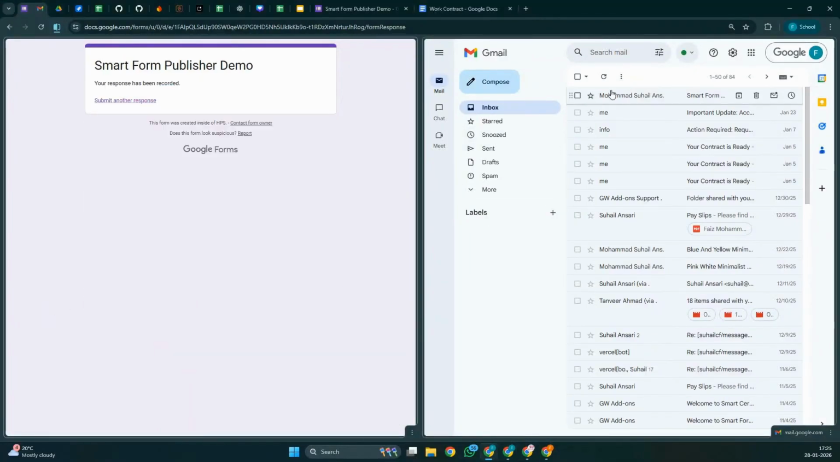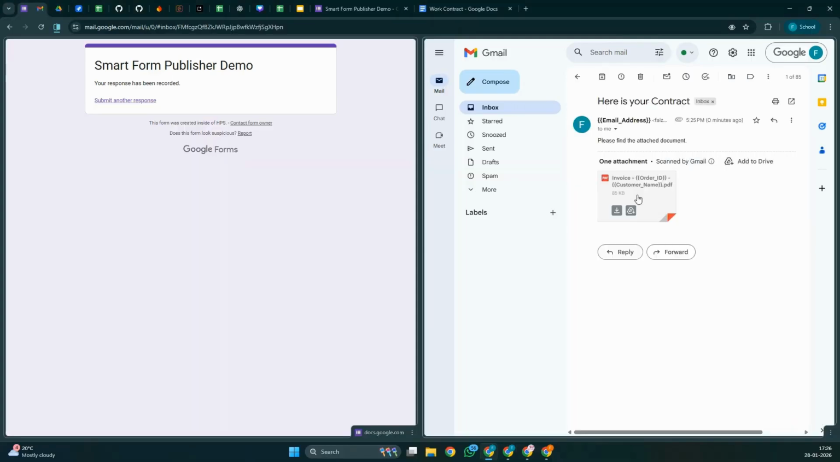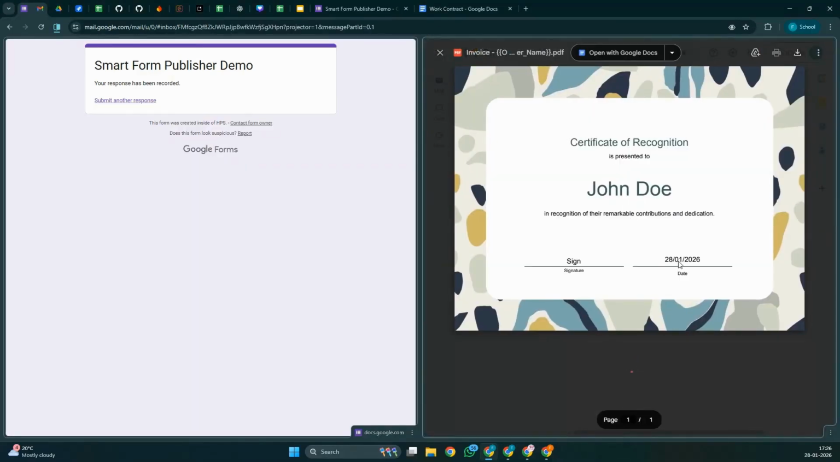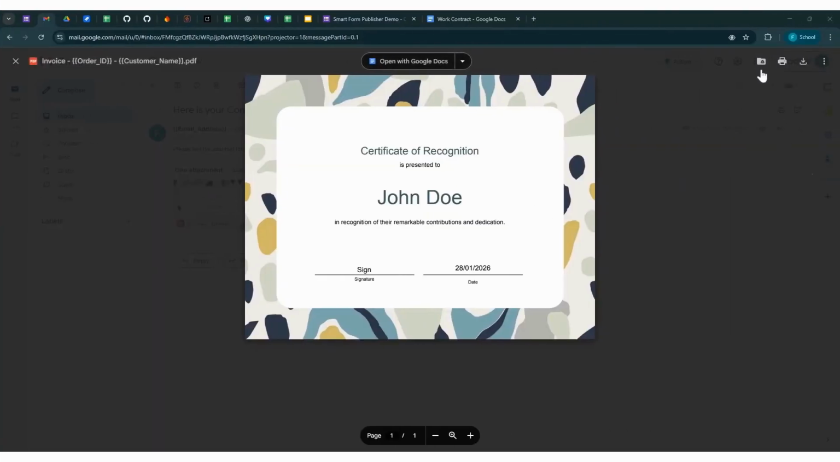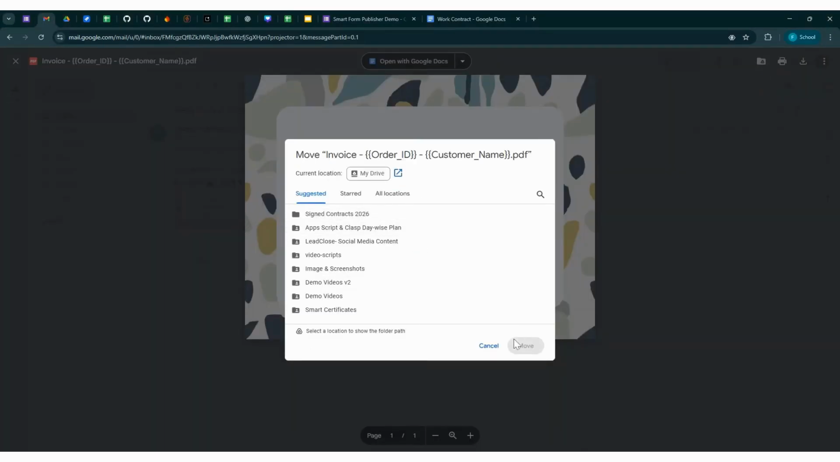Next, tell the add-on exactly where these files belong. By default, they go to your root folder, but you can select a specific destination folder for every form you create. This allows you to keep your invoices in one place, your HR records in another, and your project briefs in a third, all without lifting a finger.